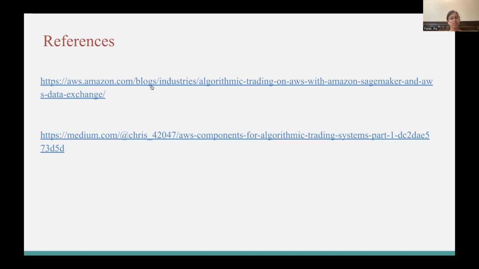These were the references that I have used. The first one is the official Amazon documentation for algorithmic trading on AWS with Amazon SageMaker. And the second link provides in-depth details of the AWS services that the developer has to use.